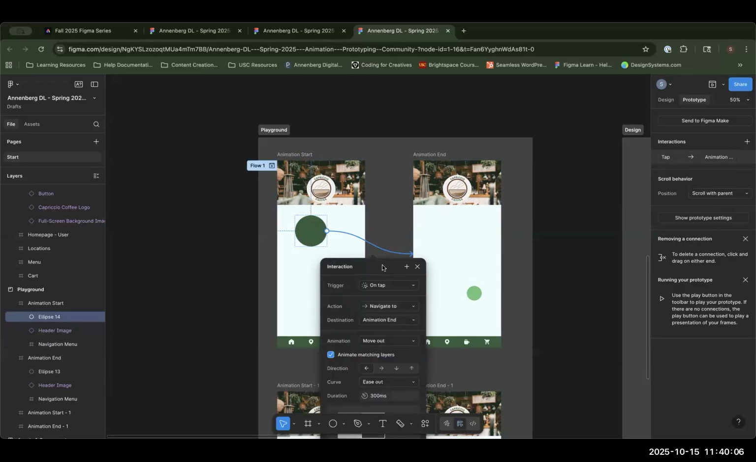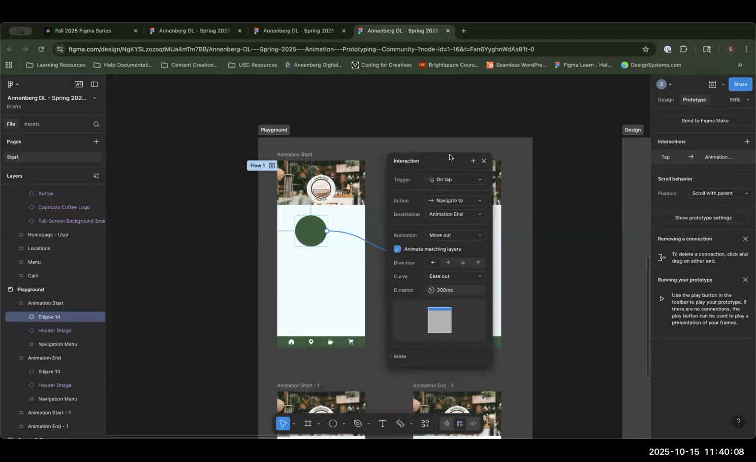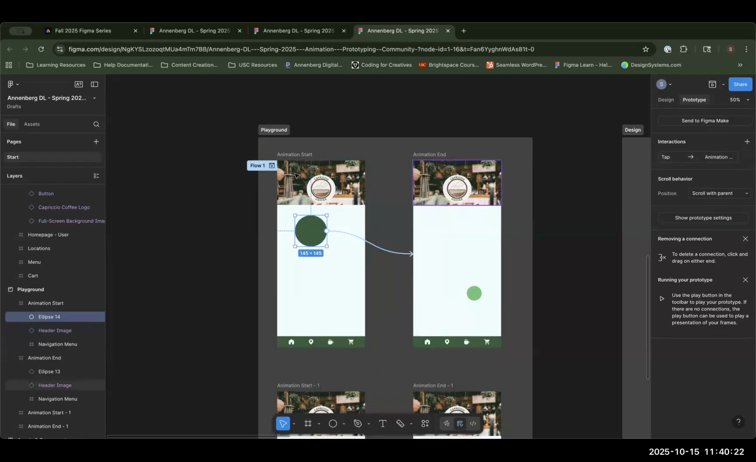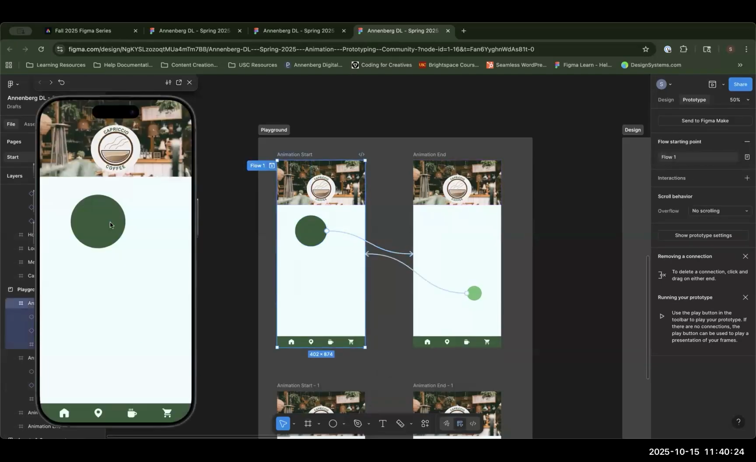Move out does pretty much the same thing as move in, but instead of your second frame coming on top of your first frame, the first frame moves out of the way so that it reveals the second frame. So now with move out selected, if I preview, now my big circle is moving out instead of my small one, right? So that's move out.